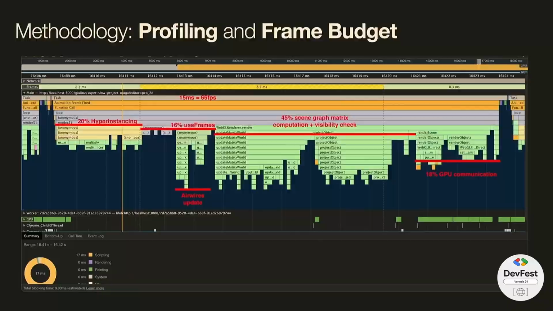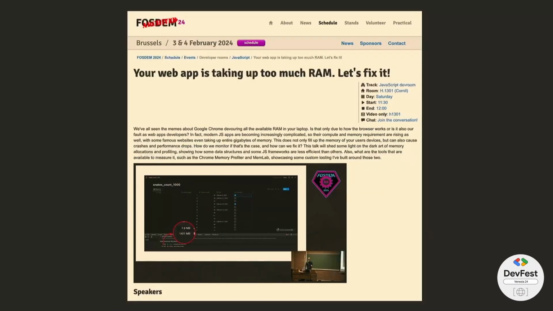And if you're more interested in this topic, I did a bunch of talks about it, for example, at FOSDEM in Belgium some time ago. And I went into detail on how memory usage works. So if you're interested in the topic, just look that up.